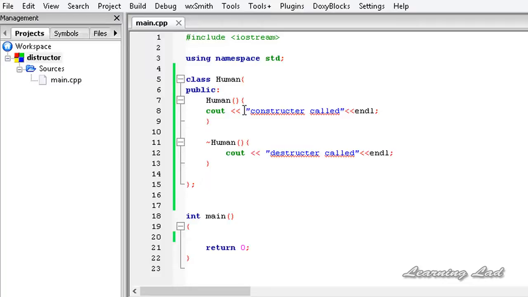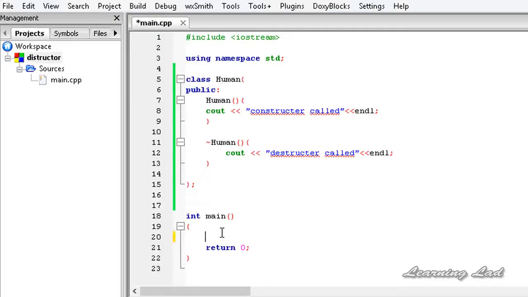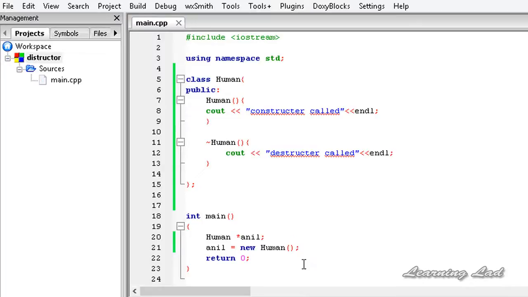Alright, now we have created a class with a constructor and destructor. The next thing we're going to do is create an object of this class, and in this case we're going to use the second method, where we use the new keyword. So first we need a pointer. It's going to be Human, then star, let's say Anil, and then we create an object using new. It's going to be Anil equal to new Human, with no parameters.